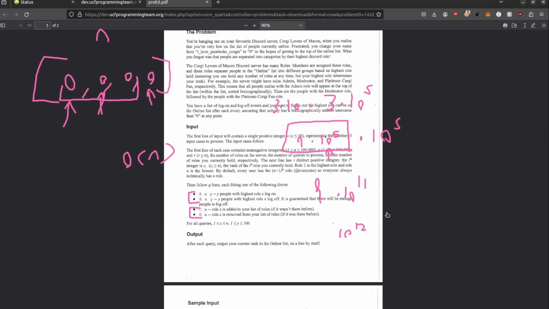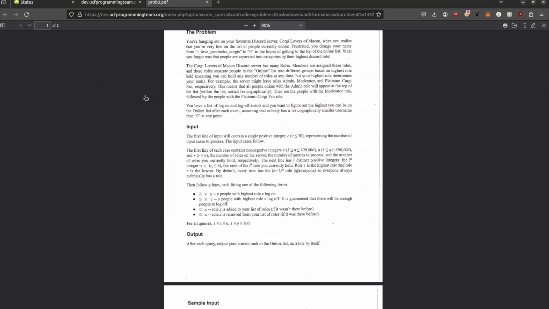But this is just an estimate of worst-case time complexity, and if it's anywhere near this, it won't run in time. So obviously this cannot be our approach to solving this problem. So what should we do? Well, we can make a segment tree. A segment tree is the approach to solving this problem.